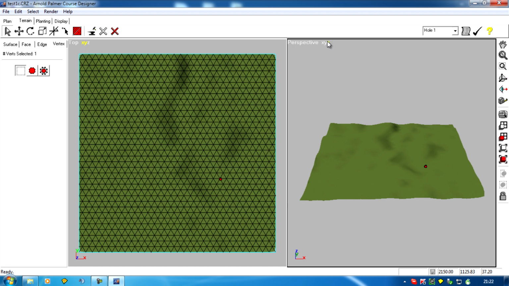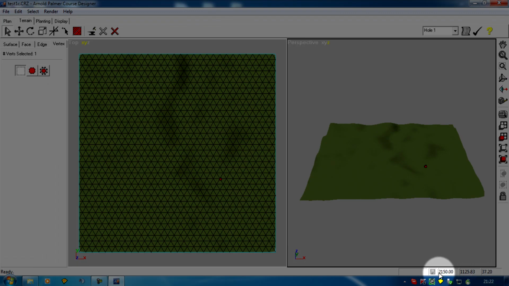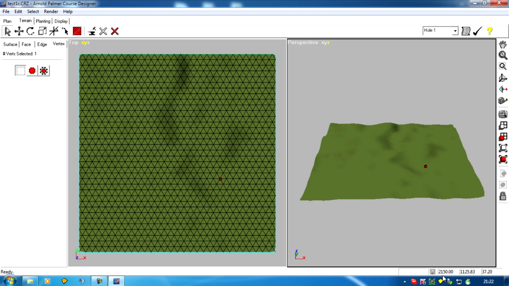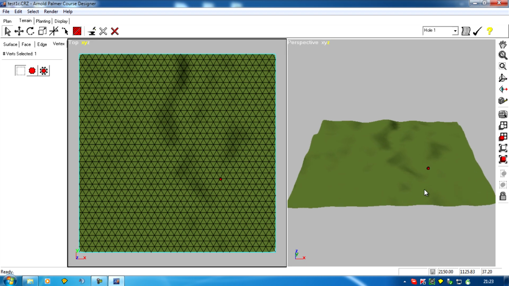So that's that. Now also, once you've got a point selected, you'll notice there's three numbers down in this bottom corner, and these are the distances on the X, Y, and Z of the point you've selected. So I've got this point selected at the moment. This is saying 2150. That's the distance in feet from this edge along to where the point is. 1125.83, that's the distance in feet from the bottom edge up to where that is. And the last number, the z-axis, 37.2, that's the feet above sea level. So it's 37 feet above sea level on that point there in our mesh.